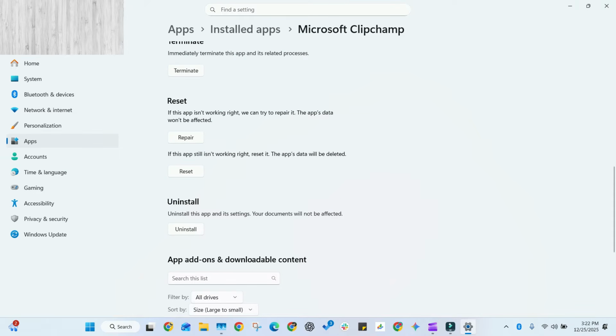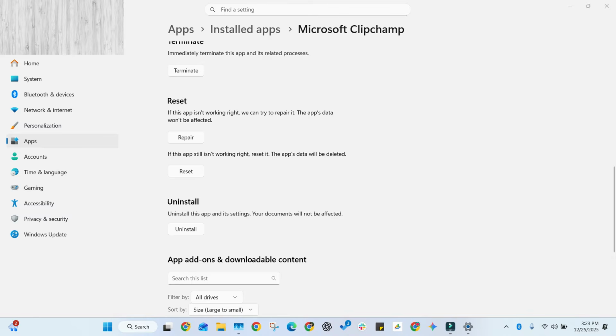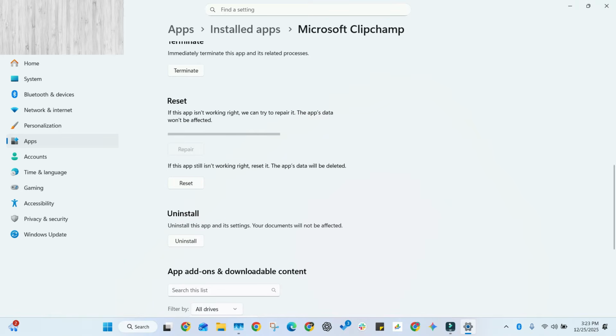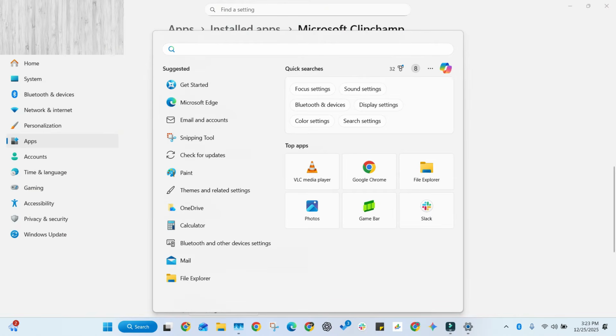You'll see there are a couple of options called repair and reset. So first I'm going to turn it off. It's not even here. Let's check it. Okay, it's not here. Now select repair. It will take some time and it says the app's data won't be affected. So let's try to reopen it and see if it's working now.